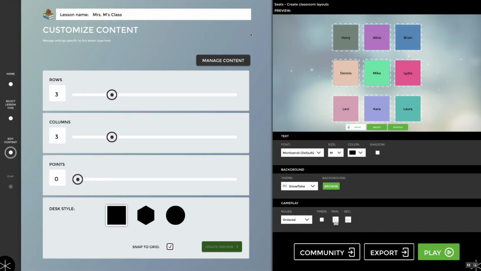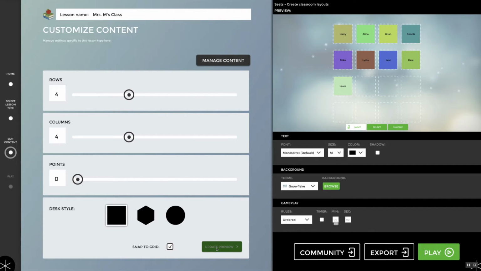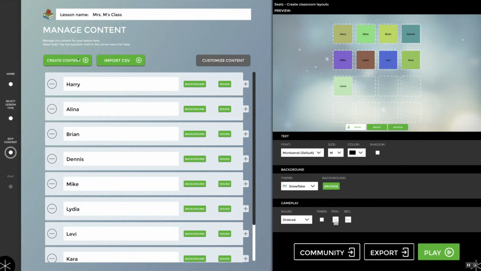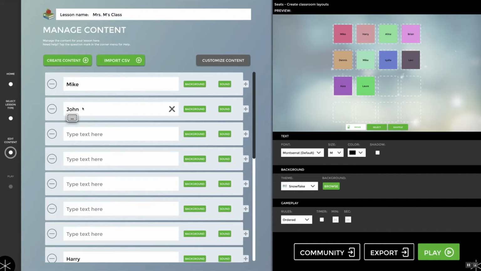To change the number of rows and columns in the seating arrangement, use the sliders located next to the rows and columns icons. Select the Update Preview button and your changes will appear in the preview screen. To enter the student names in the empty seats, select the Manage Content button, then tap the Create Content button to add the number of text entry boxes needed. Then type the names.